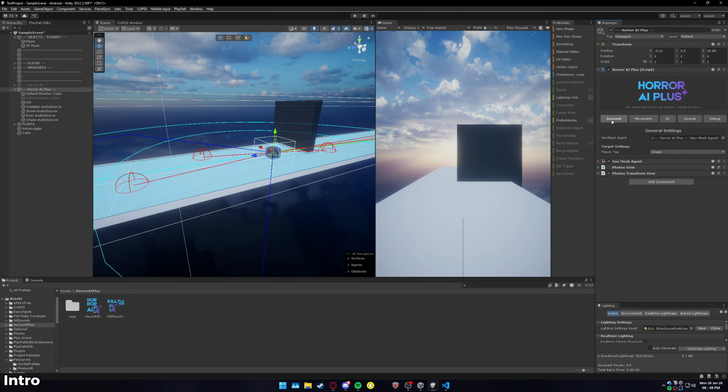Or if you have the old version, like some people do, go to Window, AI. You should have a bake option here, and just press bake. I think that also works. If it doesn't, then I don't know, because I've not used that old version in like ages.